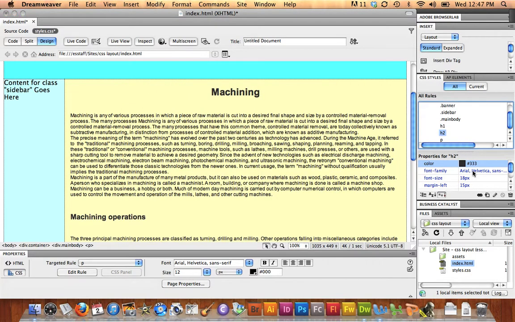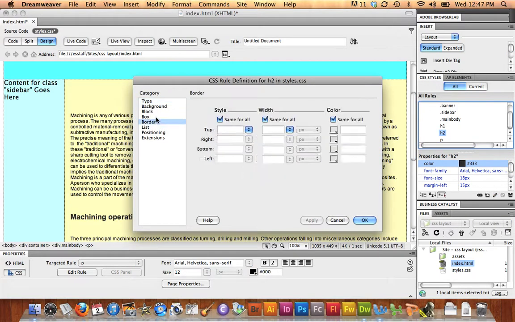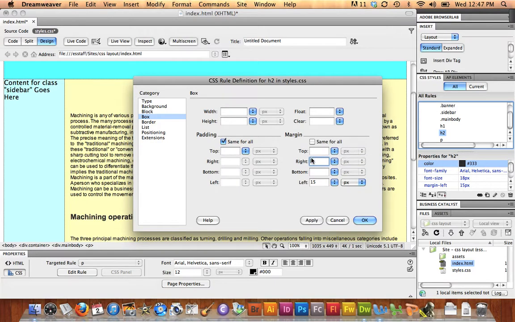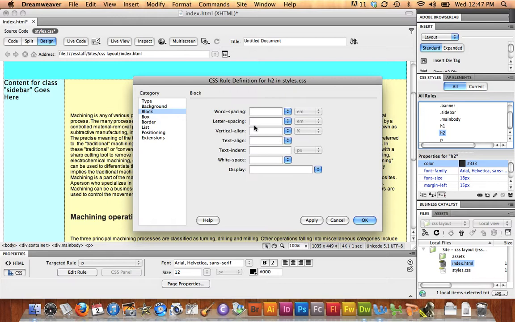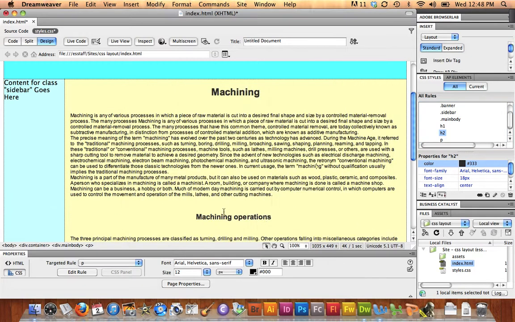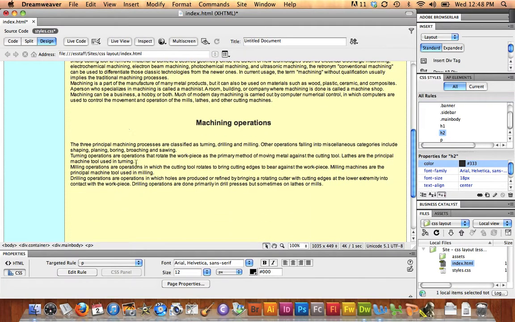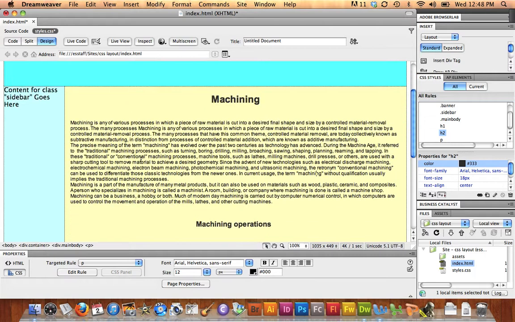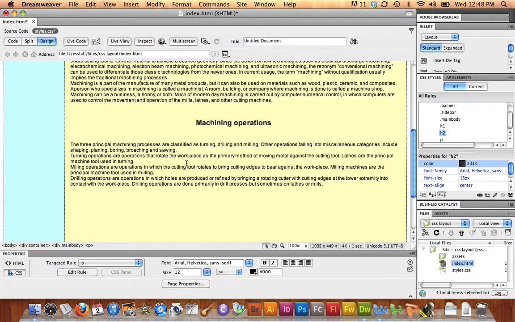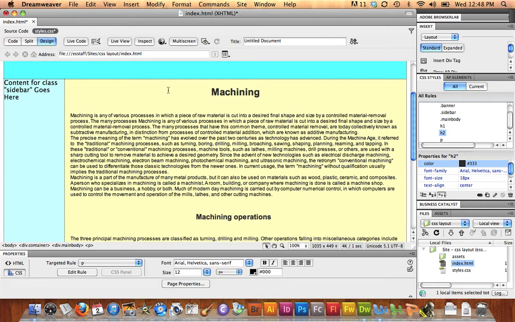I could do the same for H2. Once again, getting rid of my left and right margins under the box category, and now going to block and aligning the text to the center. I can put my subtitles in the middle and have my paragraph text fall right underneath. So it's a very quick, easy way to format large bodies of text. Creates a nice look on the page, and everything can be changed very, very quickly.